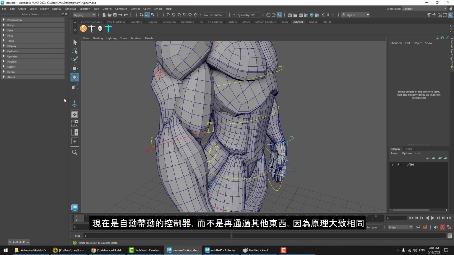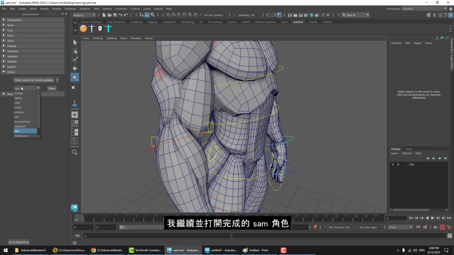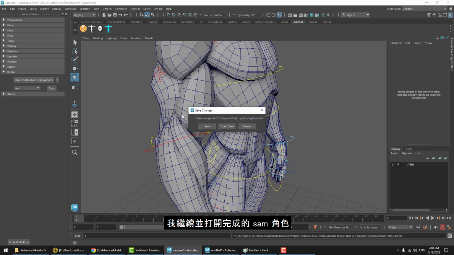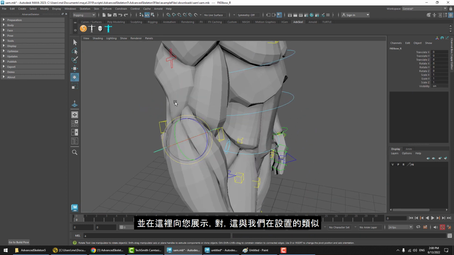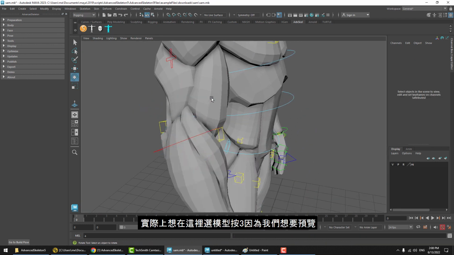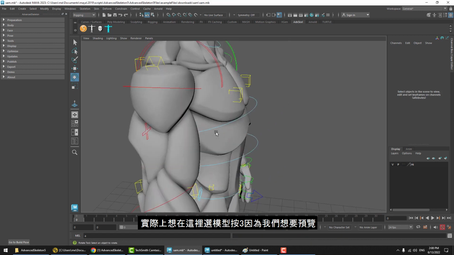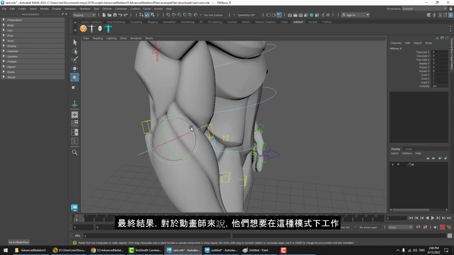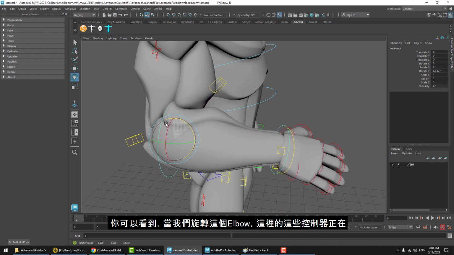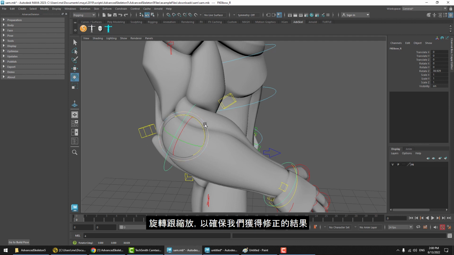Now, instead of going through any more of them, because the principle is pretty much the same, I'm just going to go ahead and open the completed Sam character and show you here that yes, this is similar to what we were setting up. I'll select the geometry and hit 3 because we want to preview what the end result is going to look like for the animators. They're probably going to want to work in this mode. And you can see that when we rotate this elbow, these custom controllers here are moving, rotating, scaling around to make sure we're getting an improved result on that deformation.